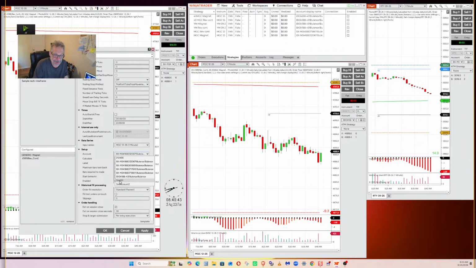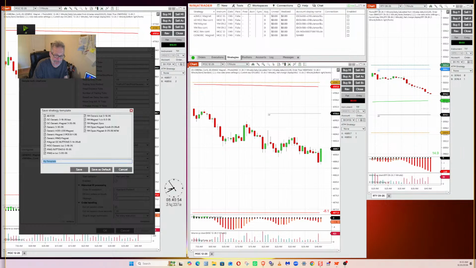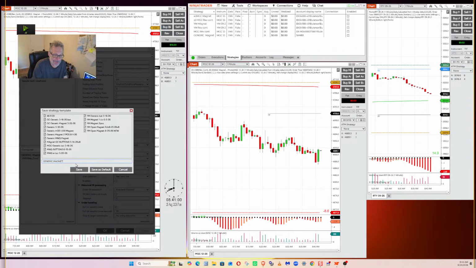Put the account on SIM. Go to template, click apply. Go to template and save it. Generic magnet. Then every morning, instead of typing everything in, you can load your generic magnet template and modify it as per the trade. Save it. I would date it, generic magnet, today's date.